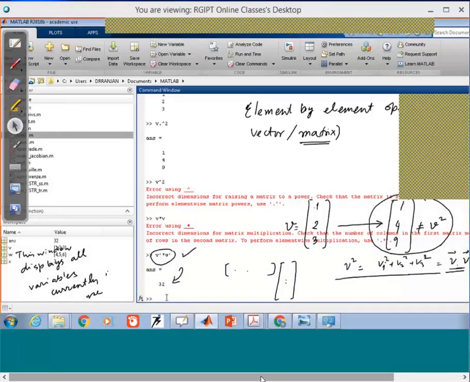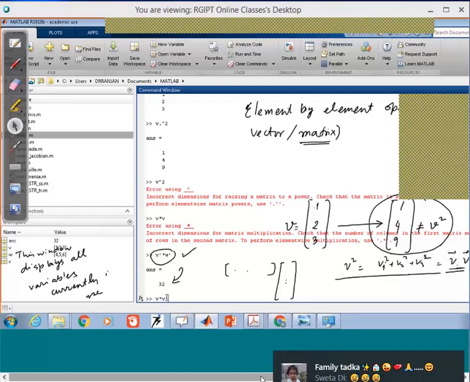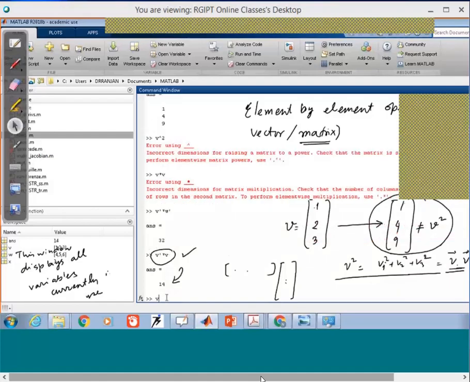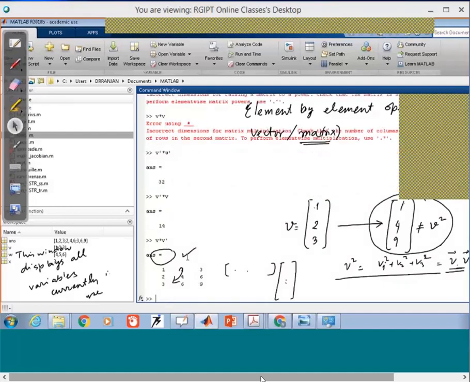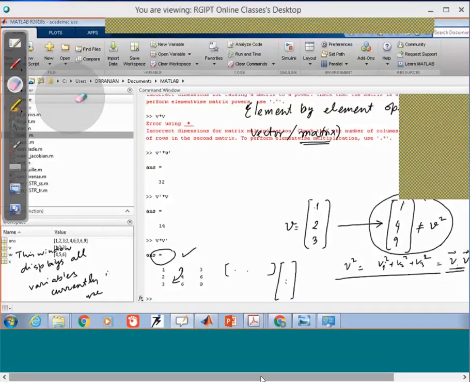V star V is done. If I wanted V square, what we do, that is V1 square plus V2 square plus V3 square, you have to have V prime starred with V. That should work. If I give V starred with V prime, that would be a problem because that would give you a matrix instead, for the reason we have just discussed. I hope this part is clear to you.